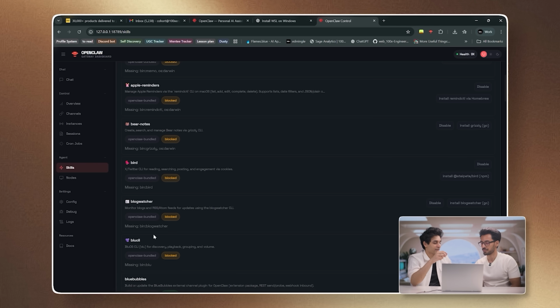So they've coded, or rather prompted, a set of things it can do. At the end of the day, it's just a set of prompts and written SOPs, and you can also build your own skills for your use case.